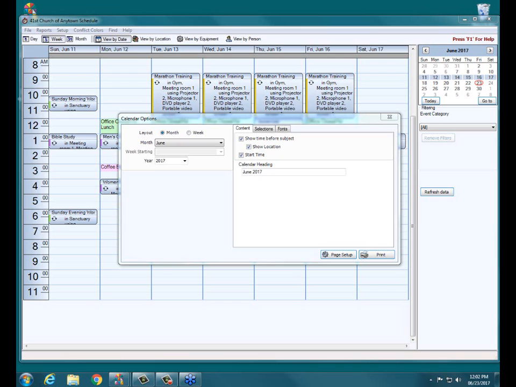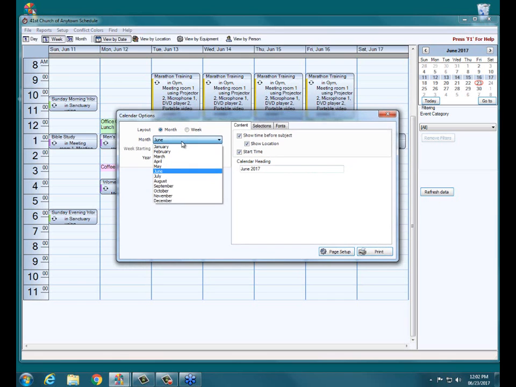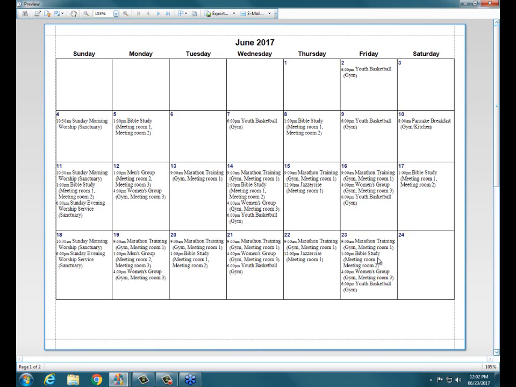So if you need to do it for the upcoming month, you just go up here in the top left of the calendar options report, click on the drop down that says month, and select July or August or whatever month you are looking for. I'm just going to leave that at June, and show you what the default looks like when you run the report. So I'm going to click print in the bottom right corner, and then here is the calendar report.